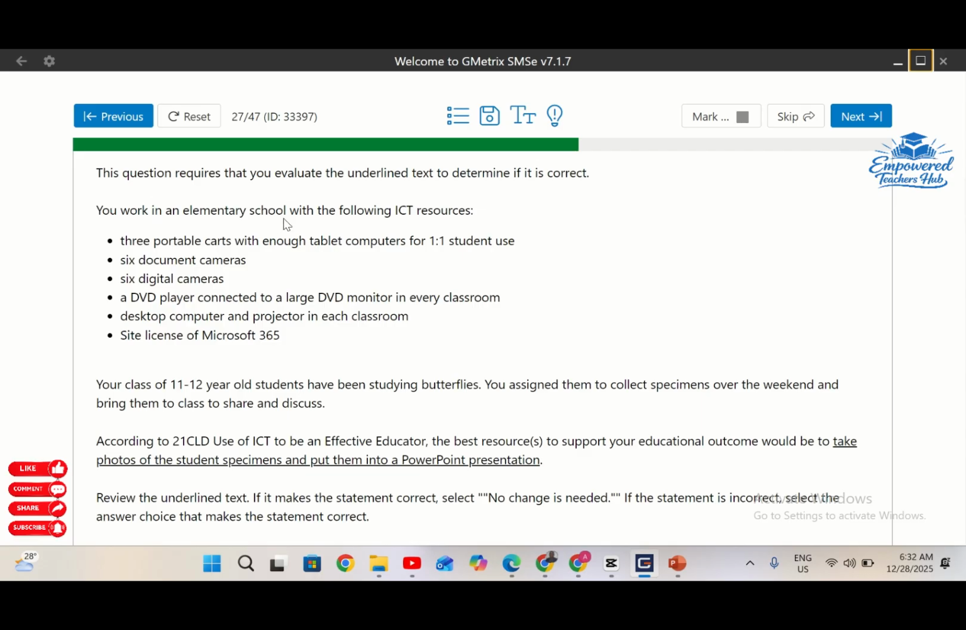You work in an elementary school with the following ICT resources: 3 portable carts with enough tablets, computers for one-to-one student use, six document cameras, 6 digital cameras, DVD player connected to large DVD monitor in every classroom, desktop computer and projector in each classroom, site license of Microsoft 365. Your class of 11 to 12-year-old students have been studying butterflies. You assign them to collect specimens over the weekend and bring them to class to share and discuss.